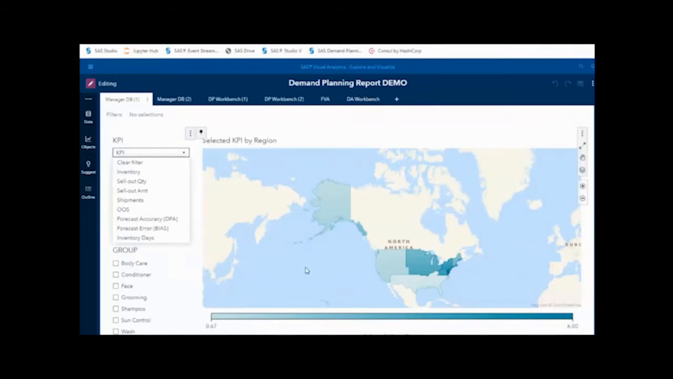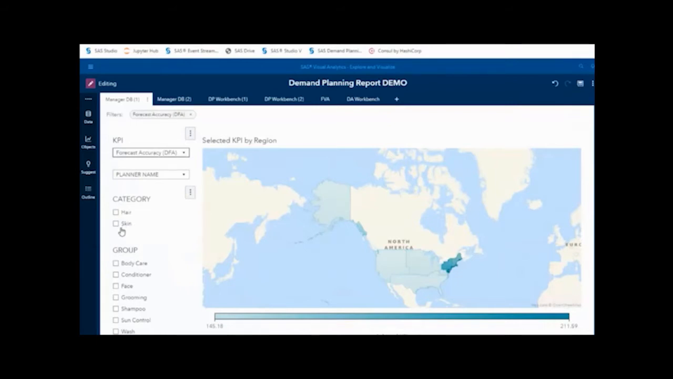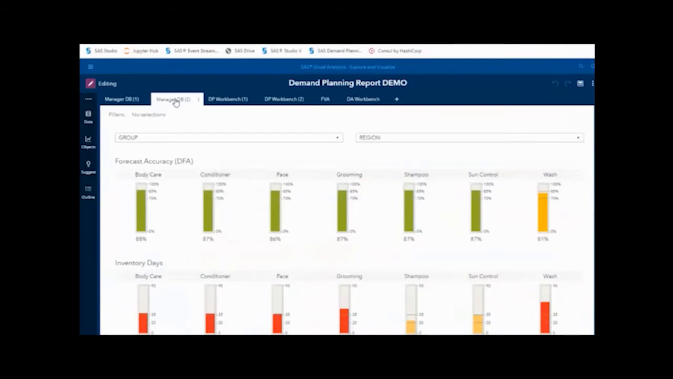But basically what you're looking at here is just a map of the territory that you're interested in, and of course, any issues that you might have within your organization. So if you want to click on forecast accuracy very quickly, and you want to see where your major issues are, and you want to see it by category because you're the planner for that area, you can see that and drill into, again, any metric that you want by any category or planner name.